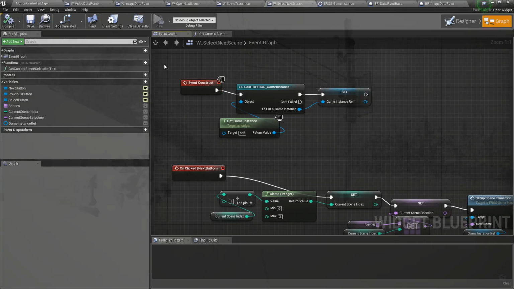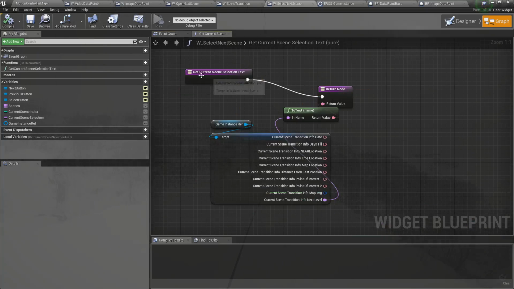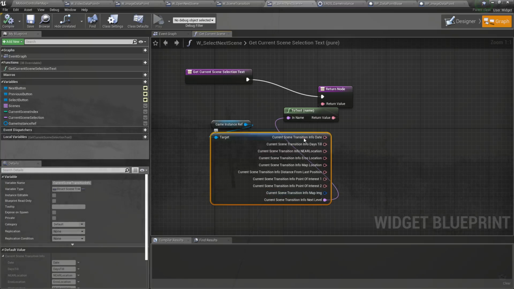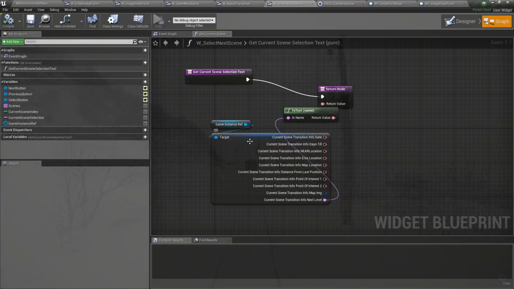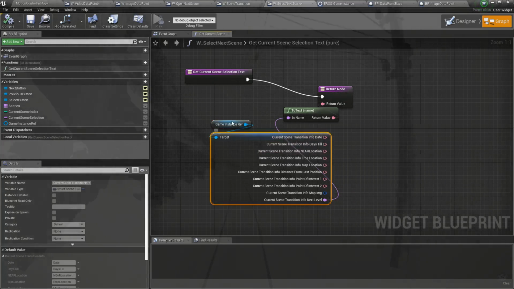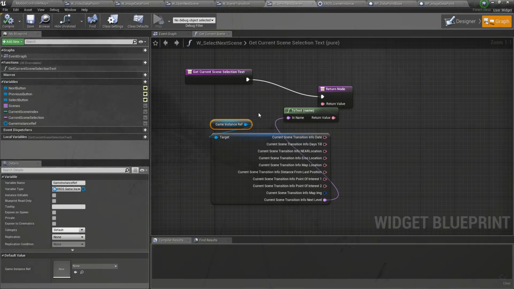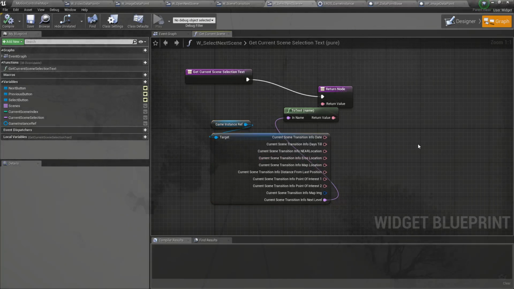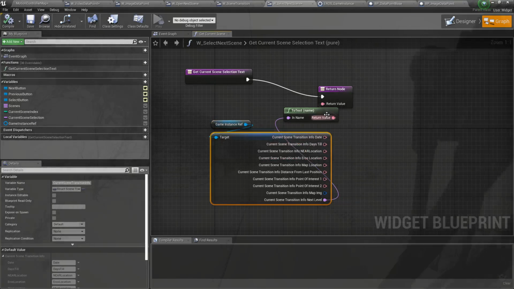Event construct is like when this thing is getting created, and making that reference. I'm using it here, and this is just a structure that I made in the game instance so that I could get it wherever I want. And if every single widget wants to access this, I just grab a reference to the game instance, and it's basically like including this thing in my class, and it's public.